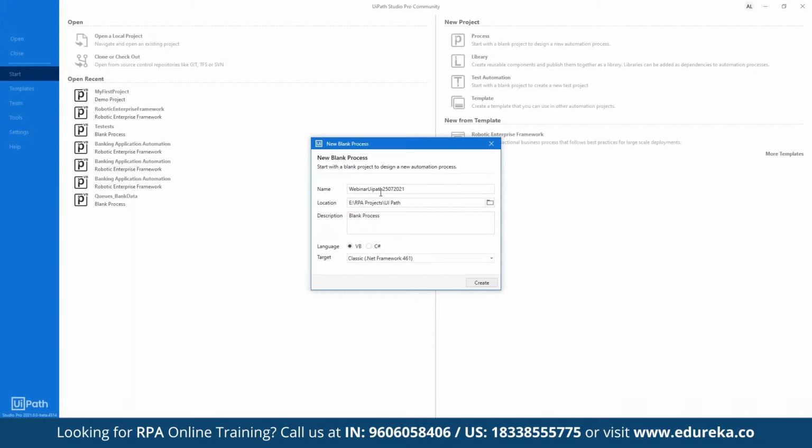Okay, the name of the project I'm giving. So this is the project I'm designing. When I click on this process, it says new blank process. I'm creating a new blank process, and every process should have a name. And this is the name of the process: webinar UiPath 2507-2021, and the location where you are storing your file or your automation.